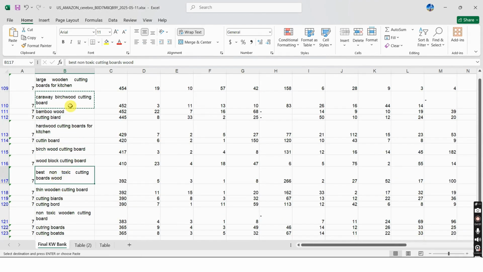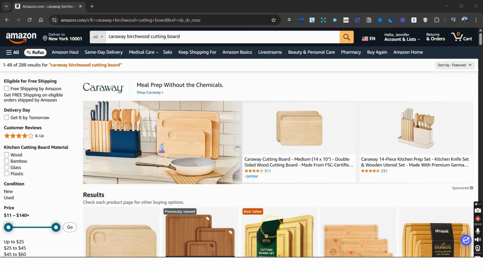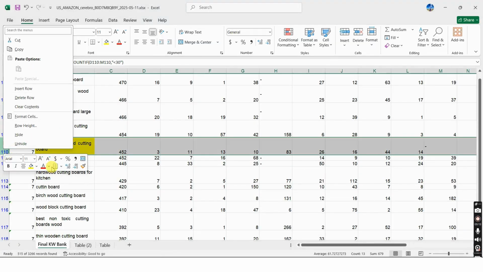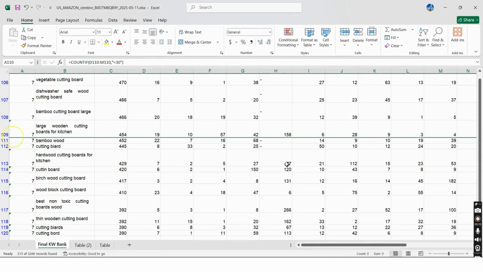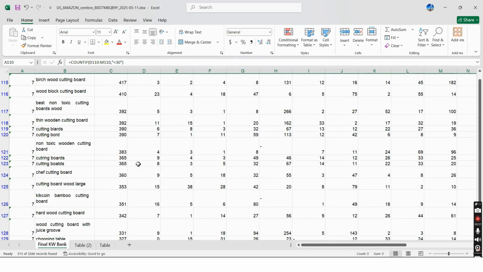One example of a keyword phrase that has a brand name in it is this. This is Caraway Birchwood Cutting Board. You can also check it on Amazon to see if this is a brand. As you can see, it contains a brand name, so we need to remove that. And yeah, that is how we're going to finalize our keyword map.